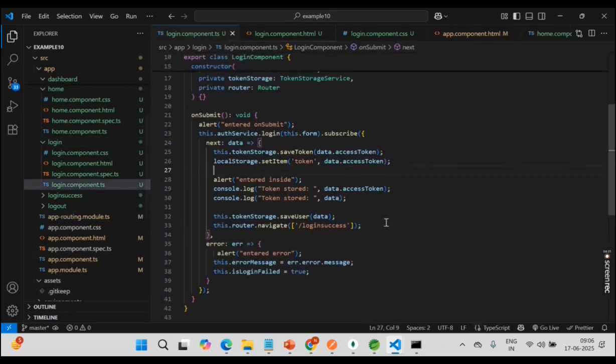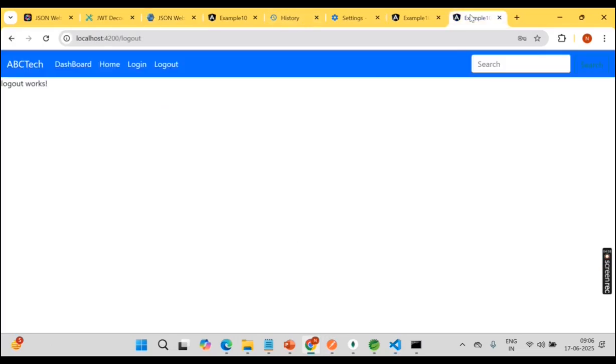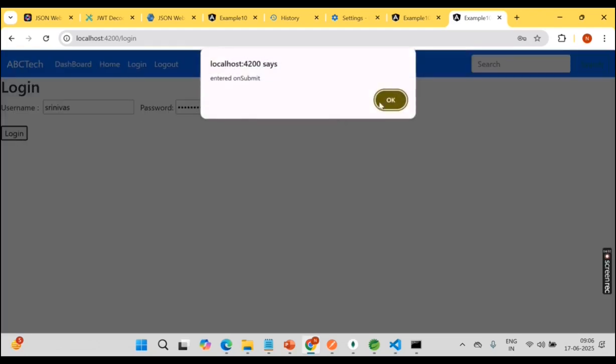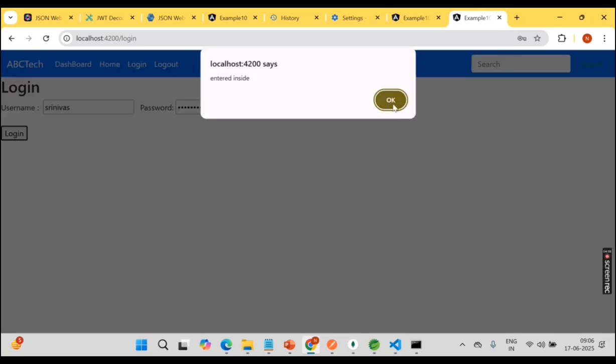In the login component, you will be able to see the token. Here we are using the local storage for the token, the access token. You will get the access token only after logging in. If you see the console, you will be able to see the access token, Srinivas and Srinivas@123. And if you can see, it is done.